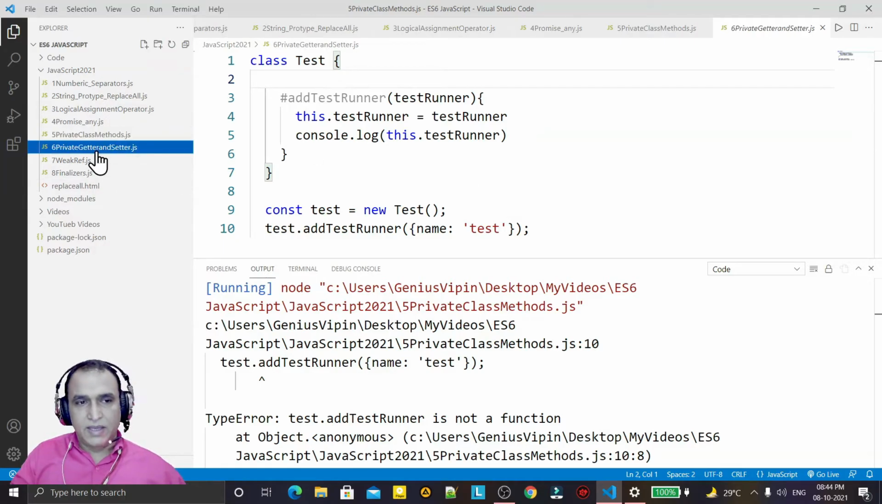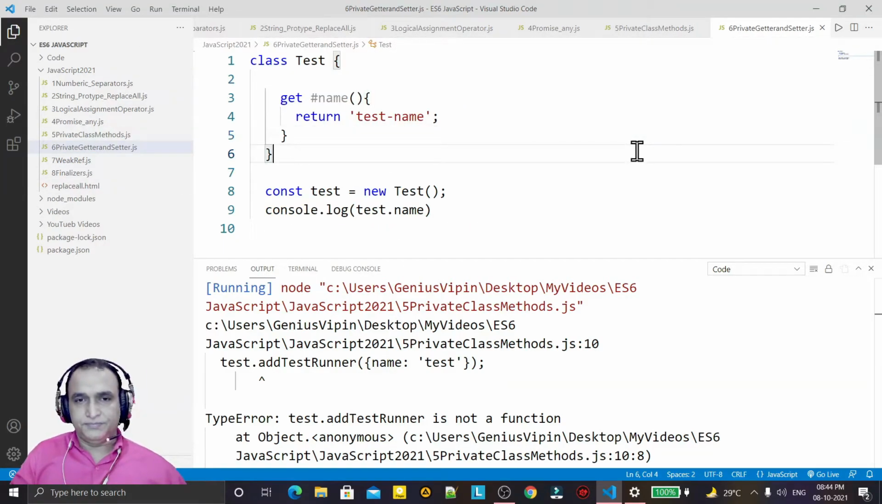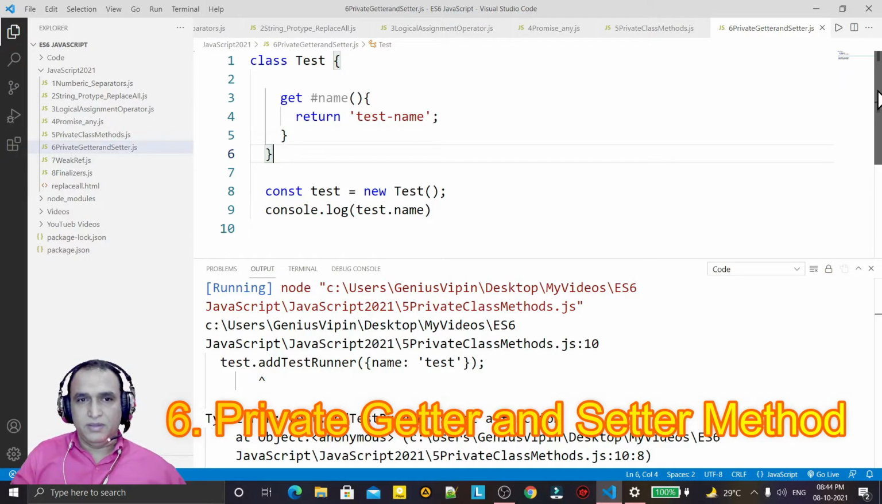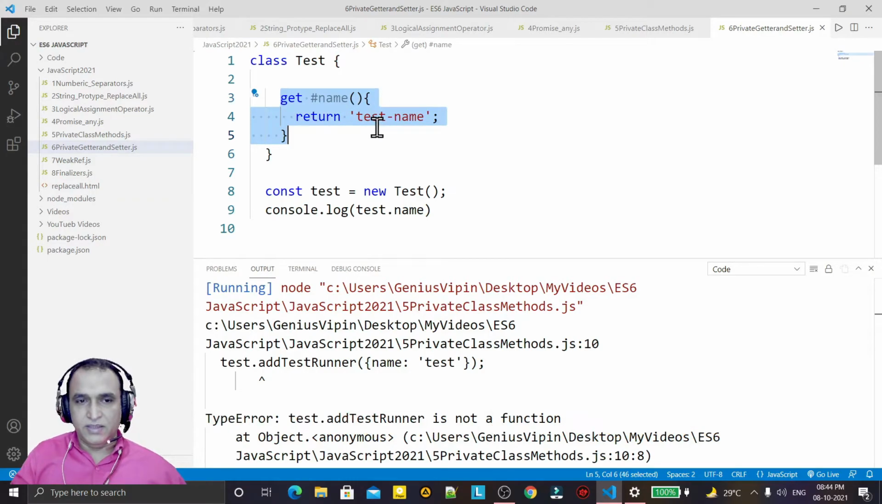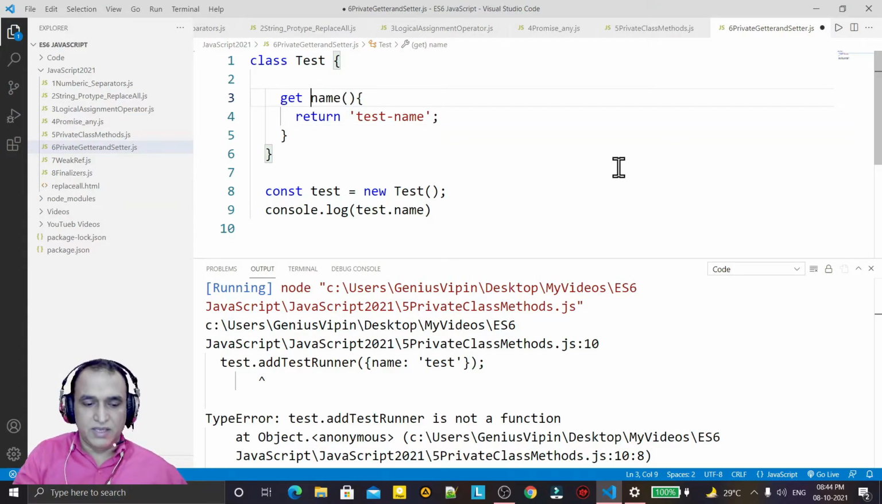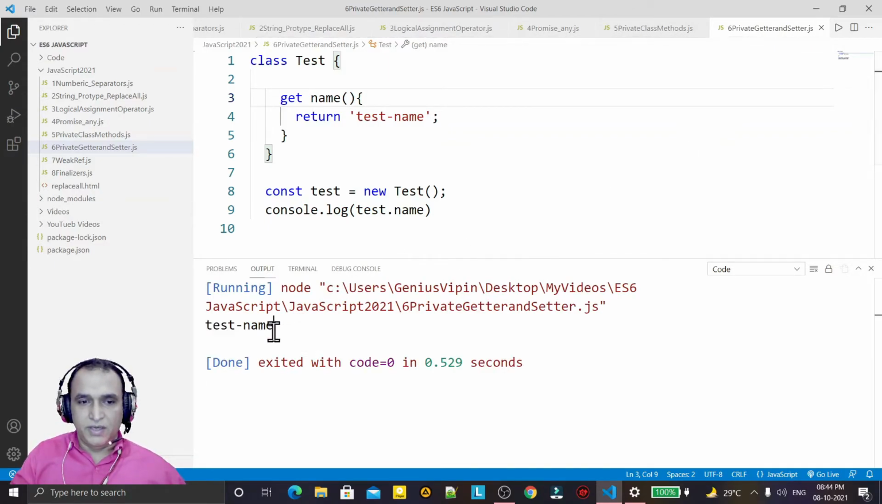Now the sixth feature is also interesting, that is to create the getter and setter method as private. You see, if we put get and set in front of the function, it becomes a property, a getter and setter method in JavaScript. If I just remove this hash symbol and try to run it, you see this property returns the test name, and this test name is coming here also.